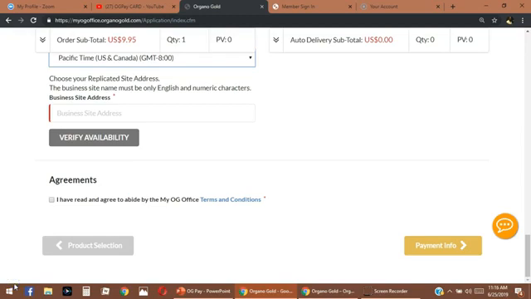Now, because I'm not actually registering, I can't go to the payment info page. But once you get there, of course, you're going to enter your debit or credit card information. You're going to confirm your mailing address, and then you're going to submit the payment. At that point, you will have access to your back office.